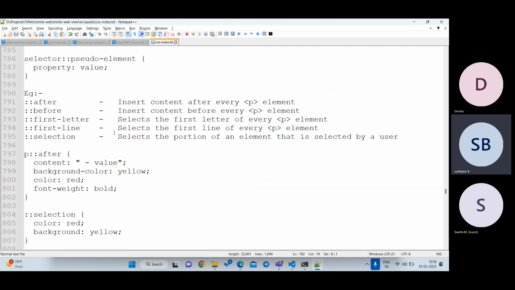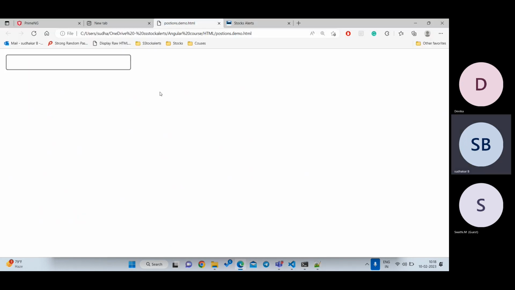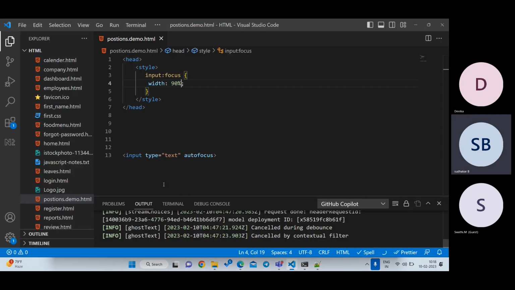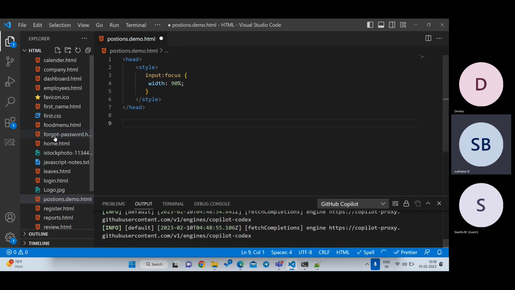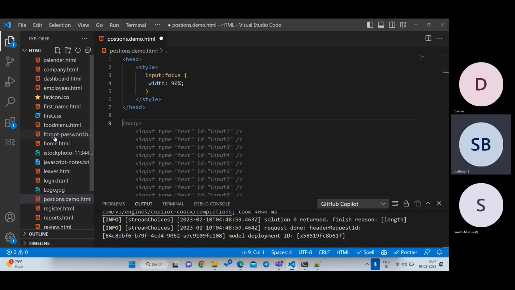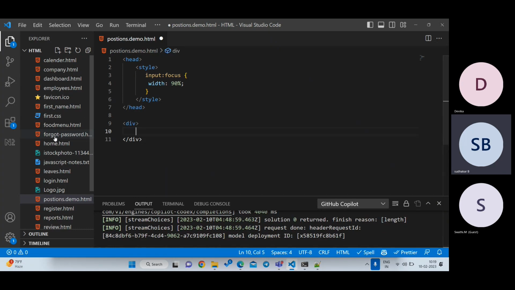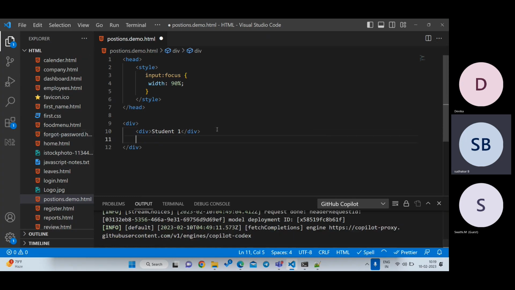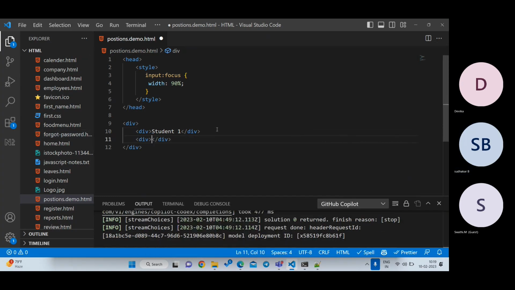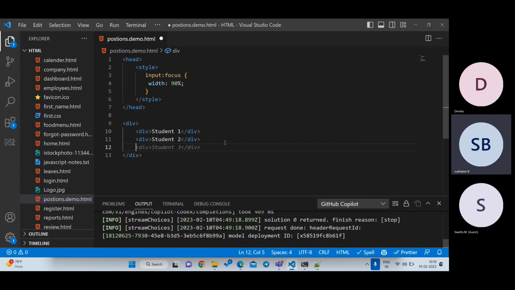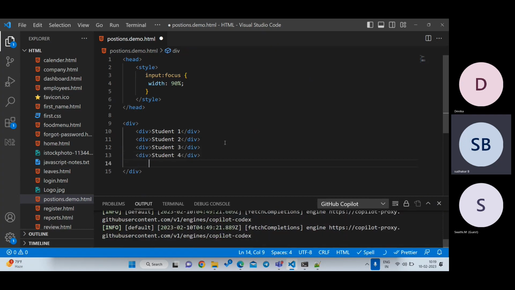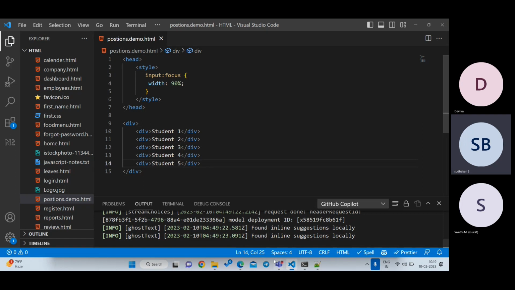I want to apply something like this. I will remove here. Suppose I want to write one list: student number one, student number two, student number three, something like this. So let us write one list with div. I will say div one, student one, and I'll go for student two, three, four, five, something like this. Five I have.